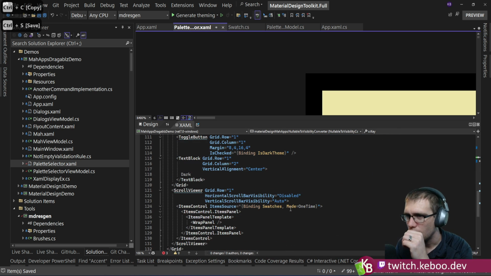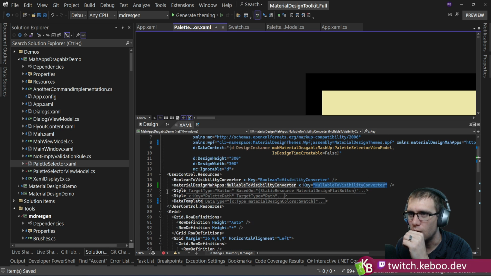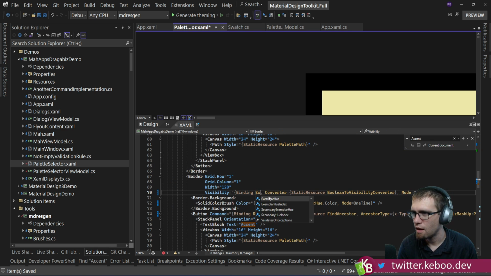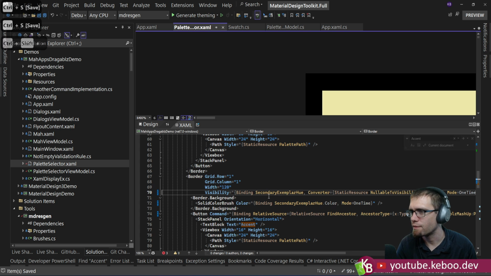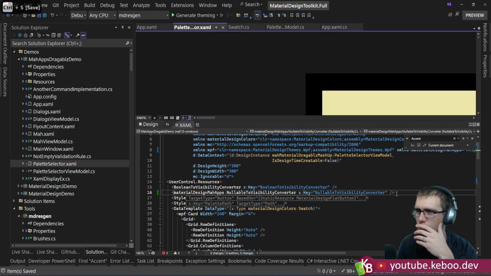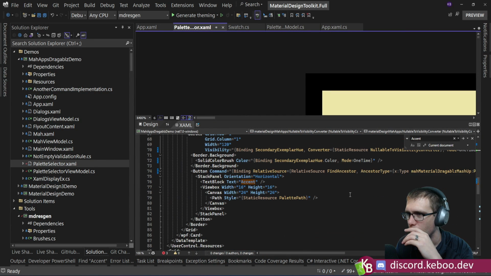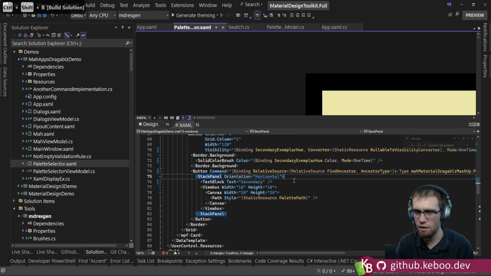Okay, so we'll come in here, and then I think what we are going to do is change the... where were we? Exemplar hue, or secondary exemplar hue, converter, null to visibility converter. So this guy here should be if null collapsed, right? Null value collapsed, not null visible. Great. That's exactly what we want. And then we don't need that property. Secondary goes there.